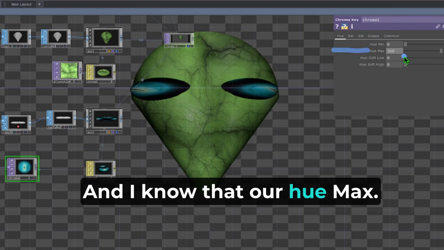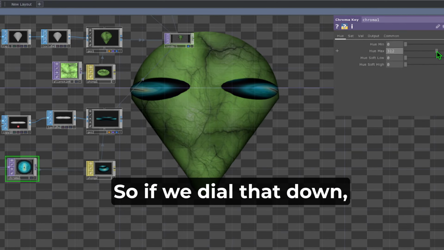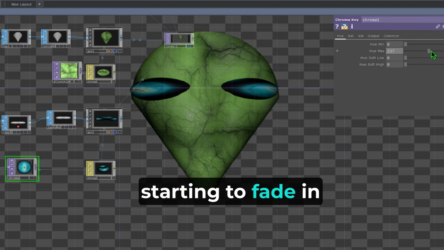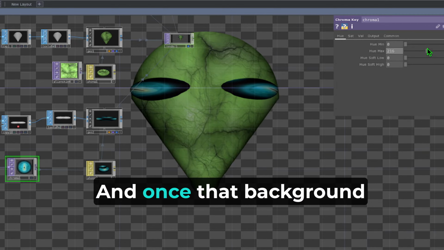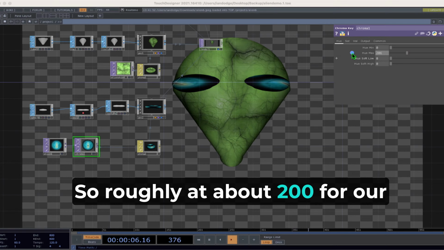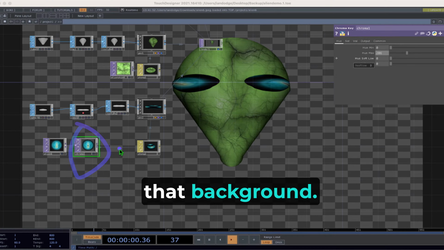And I know that our hue max parameter will adjust that. So if we dial that down, you can see the background is starting to fade in our operator. And once that background is mostly gone, I can call that good. So roughly at about 200 for our hue max in our chroma key operator to get rid of that background.